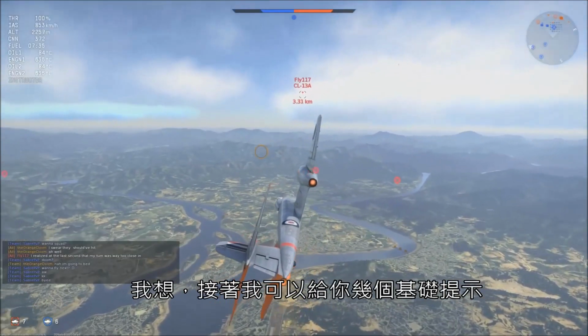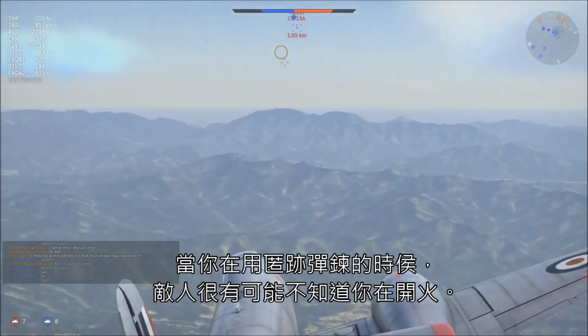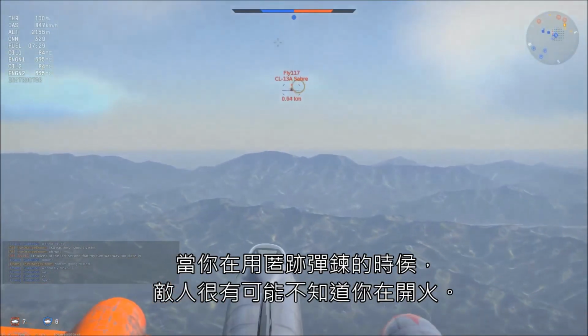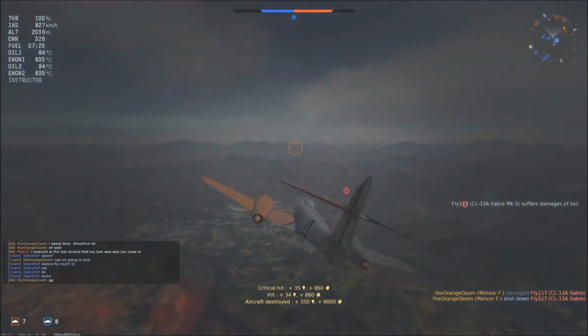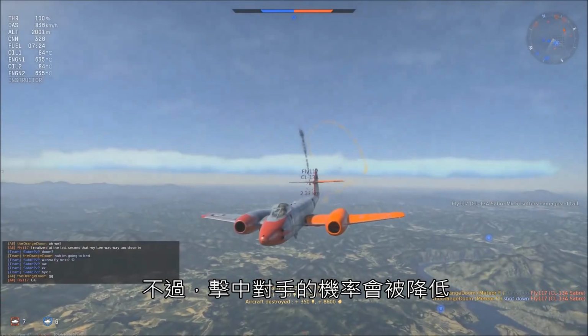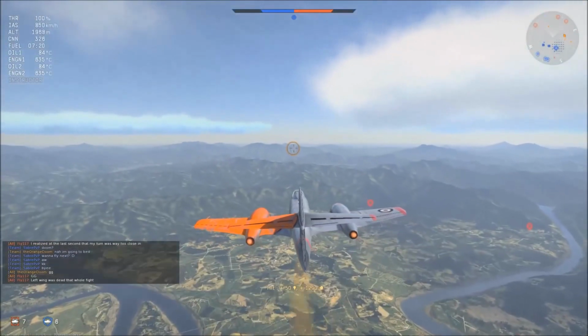I guess a few of the basic tips that I can give you are the following. If you're using stealth rounds, there is a higher chance that the enemy might not know that you're firing at them. So you're increasing the chance of the surprise attack, but you're also decreasing the chances of actually hitting him unless you're extremely comfortable with firing your guns.